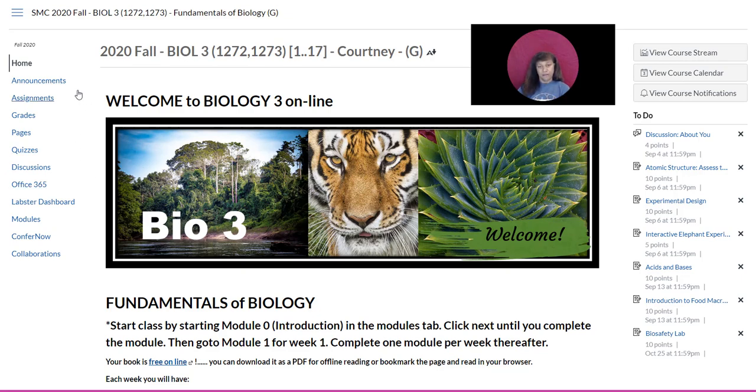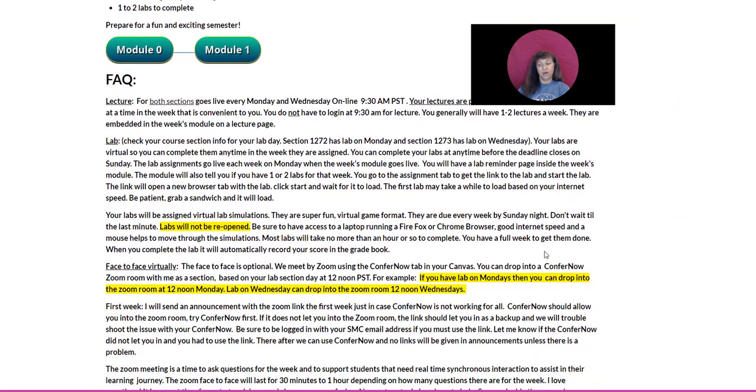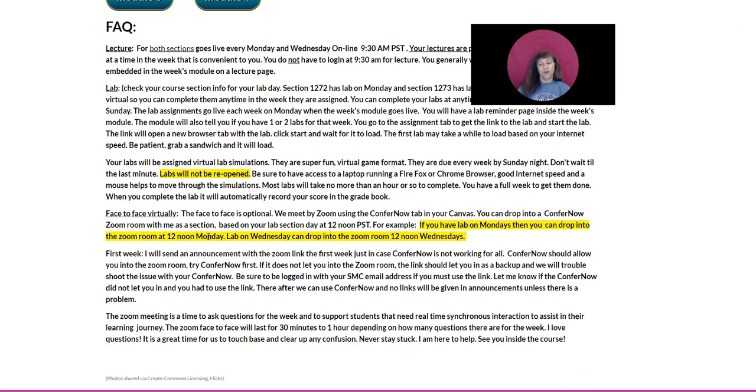Now, before I leave announcements, and since I've mentioned Confer Now, we use Confer Now to open up a Zoom room. This is right here on your main page. When we meet face-to-face. Meeting face-to-face is totally optional. There are some people who a face-to-face classroom works better for them, and it's really hard maybe for you to learn online.